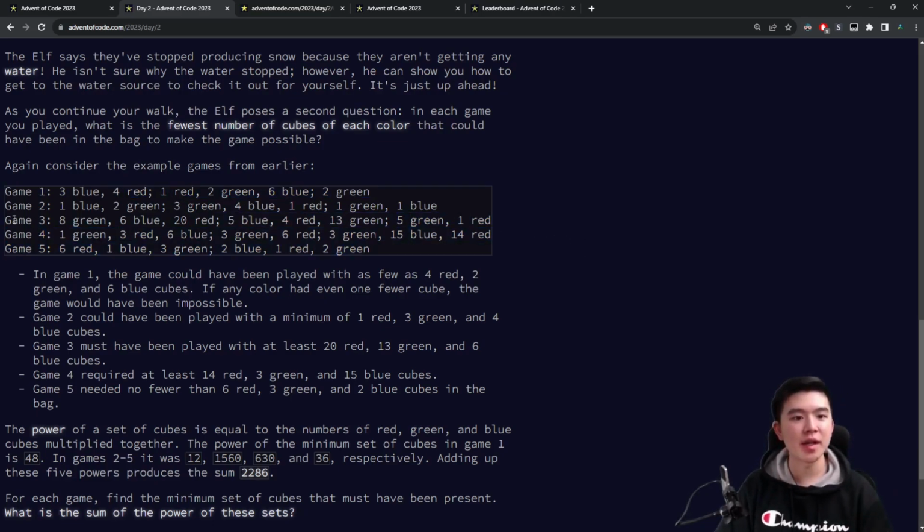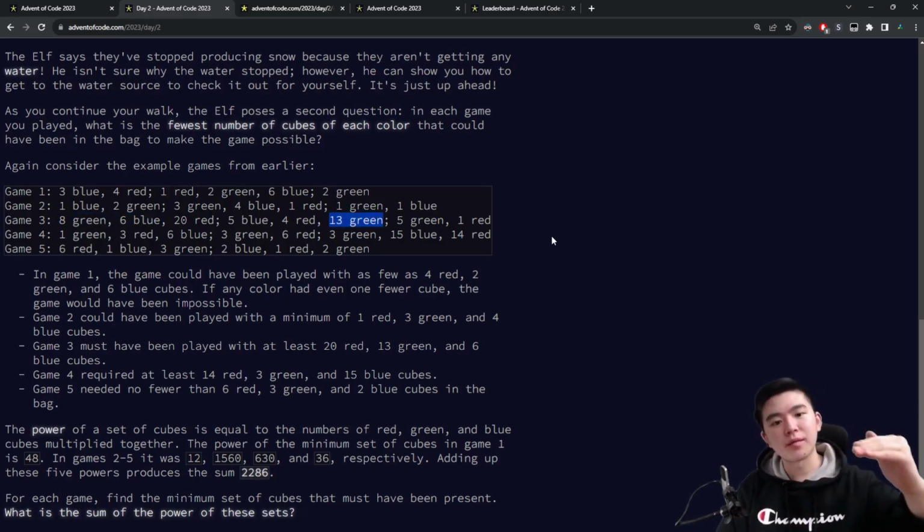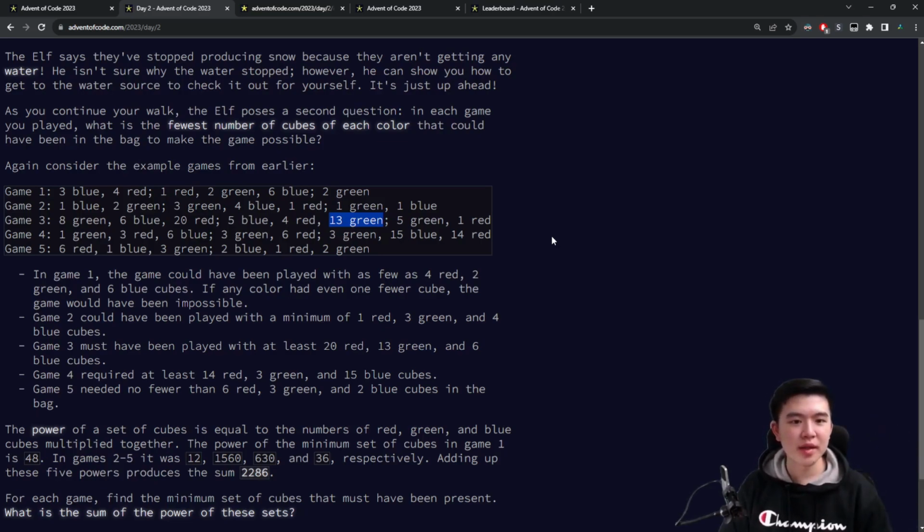So for instance, in this game three, where we have 20 red cubes, we would need at least 20 red cubes. And then we look at all the other color cubes, for example, blue. Seems like we need at least 6 blue in here and at least 13 green, because that's the maximum number of that color that has appeared. So we need 20 red, 6 blue and 13 green. What we're going to do is multiply all of those counts together, and that's going to be the power of that set of cubes for that game. And at the end, we need to add up all of these powers.